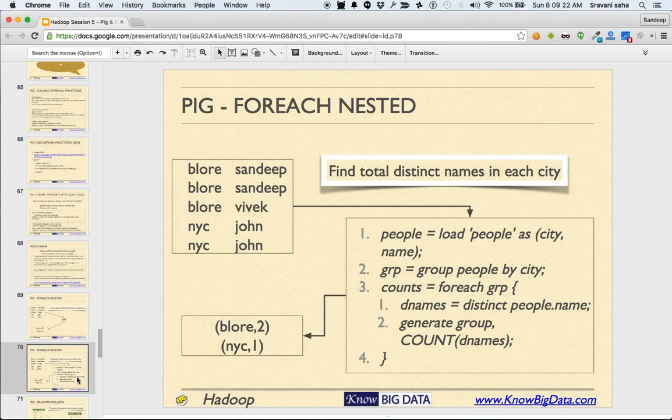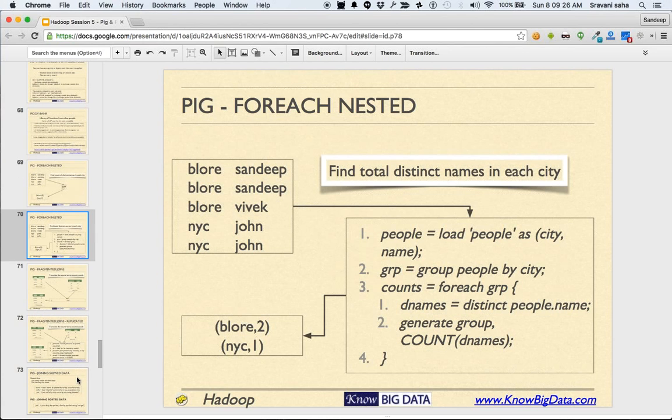Great. Moving on. So this was nested foreach, which makes it possible, if you put the curly brackets, to call foreach from within foreach.